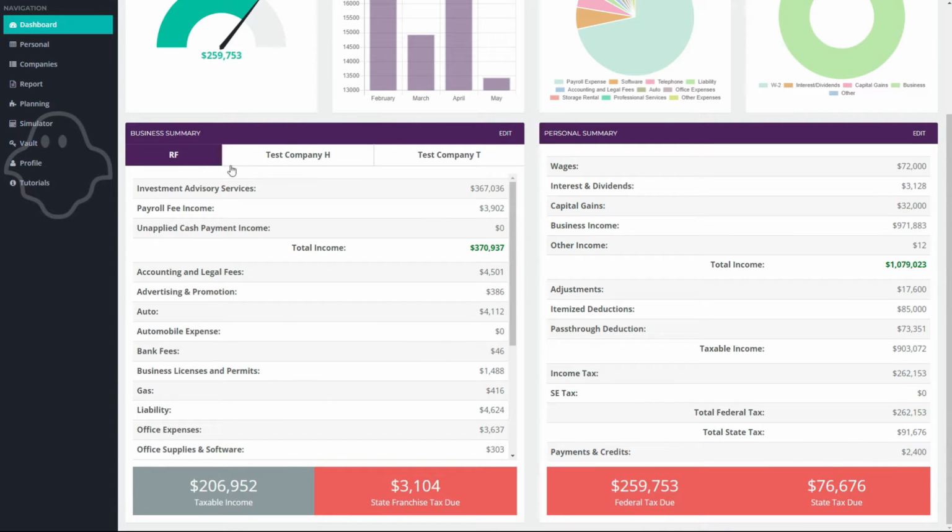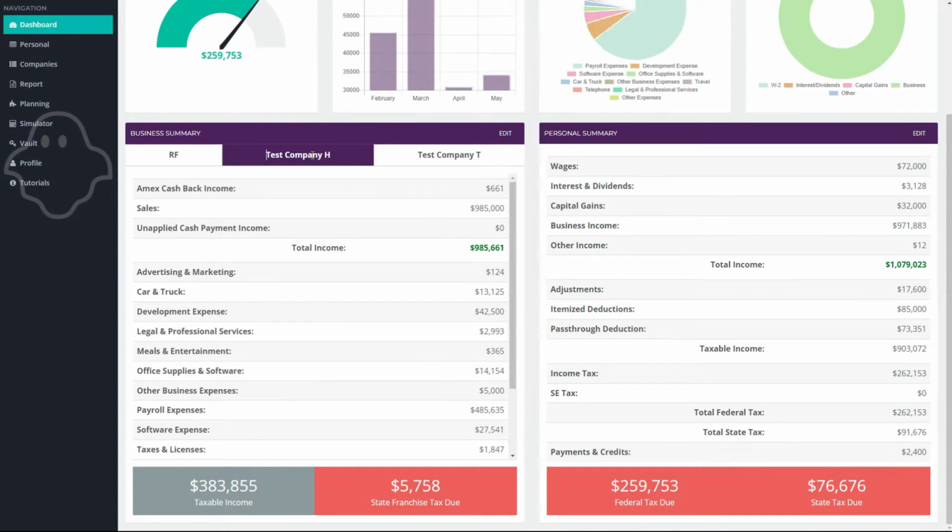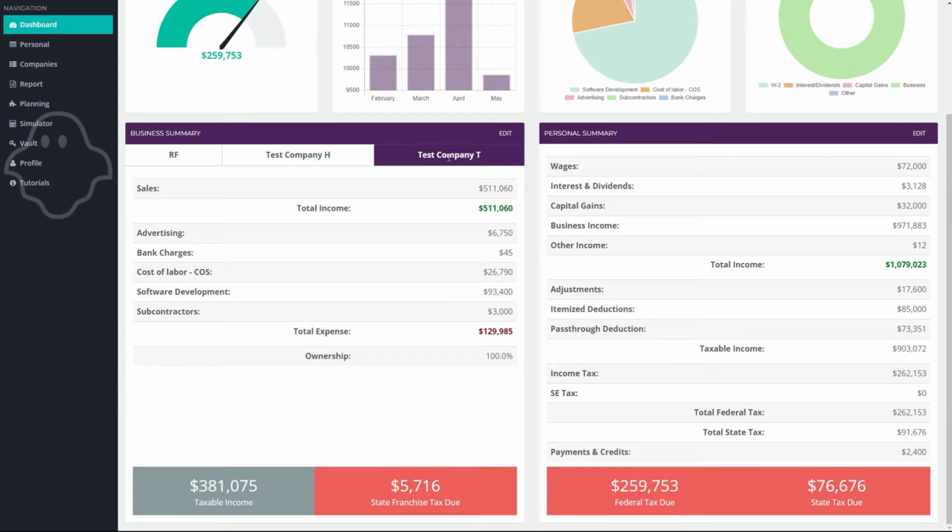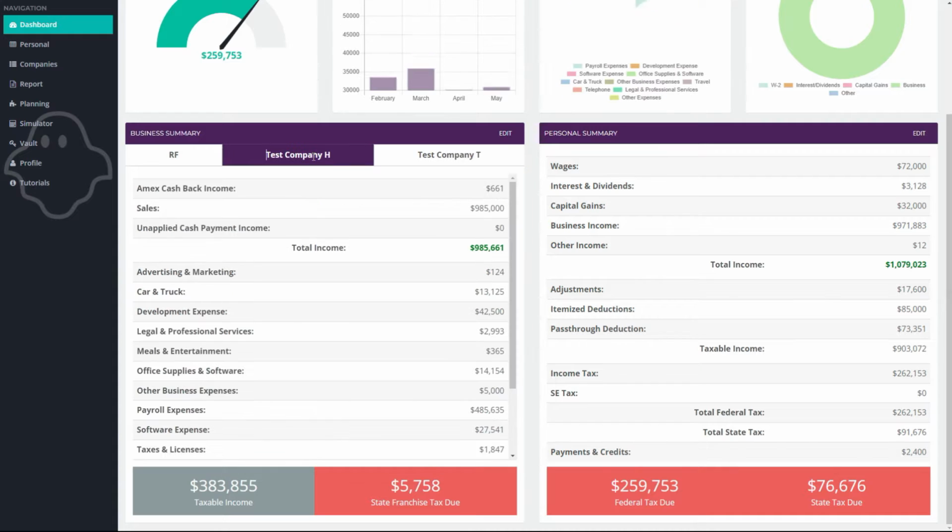You can see across the top here on the business summary, we have three different businesses. Each of these have been synced to the GL programs that the bookkeeping is done in, and it's creating a customized projection for each of the businesses. And you can see the taxable income and the state tax information, if there is any, for those businesses.